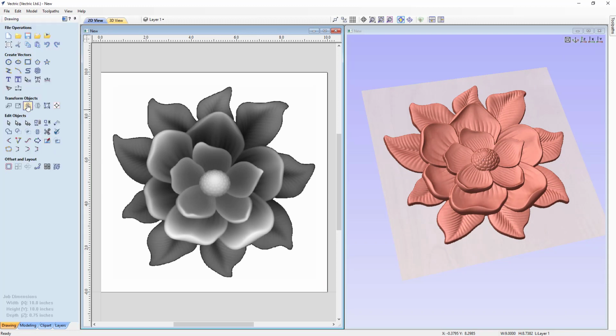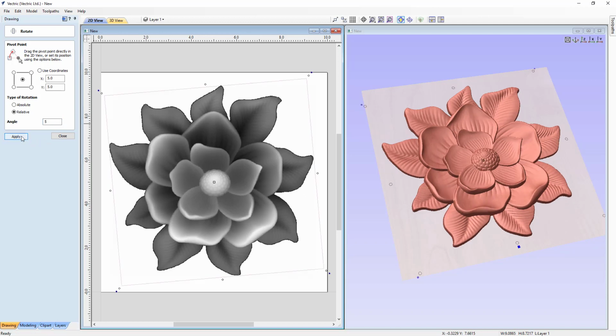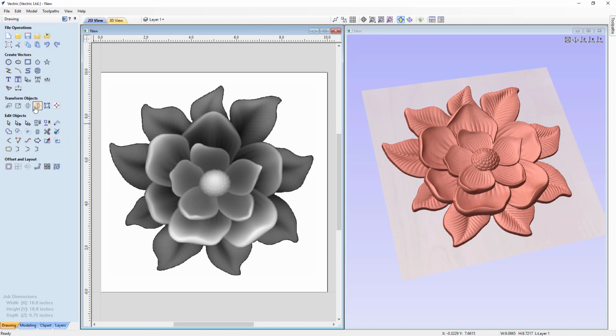Now we can also rotate our object. With that magnolia selected, we can choose our center point, or our rotation point. We're going to rotate this relative to the center point, and we're going to type in 5 degrees and click apply, and you'll see that our object has rotated 5 degrees. Let's close that down.